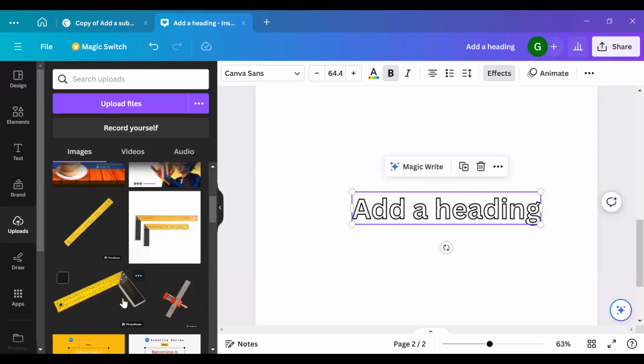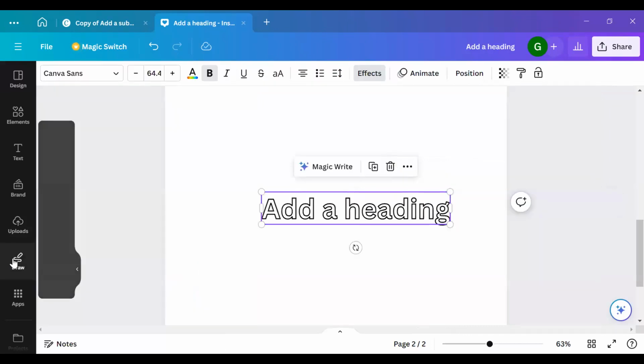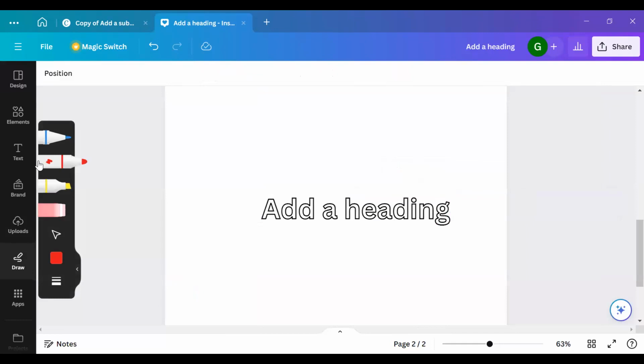Yeah, or you can just search for it actually. So that's that. I don't use Draw actually because I'm not so familiar with using Draw. Draw is where you can draw with your free hand into a design. There are different types of pens: there's a pen, there's the marker, there's the highlighter, and there's the eraser and stuff like that.